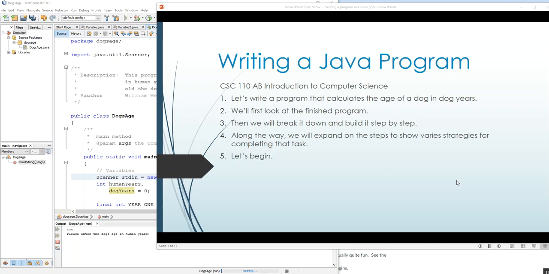We're going to write our first program, well second, I think we wrote one in class. So let's go through the process of actually building one. As an outline for writing a Java program, let's write a program that calculates the age of a dog in dog years.